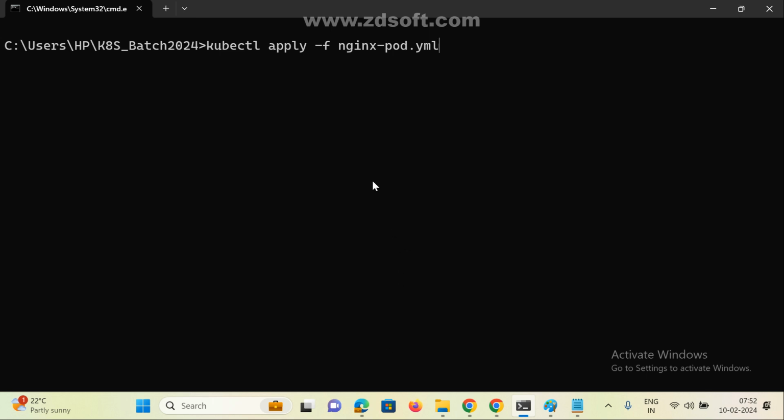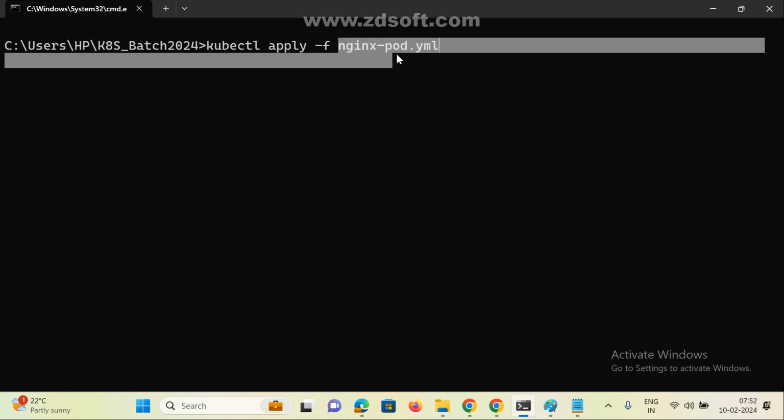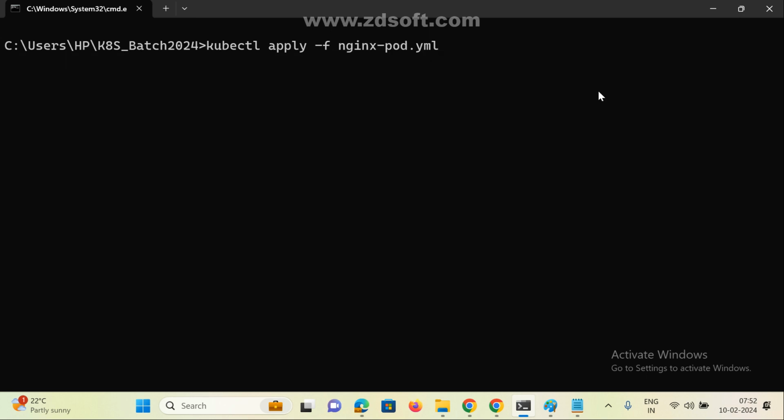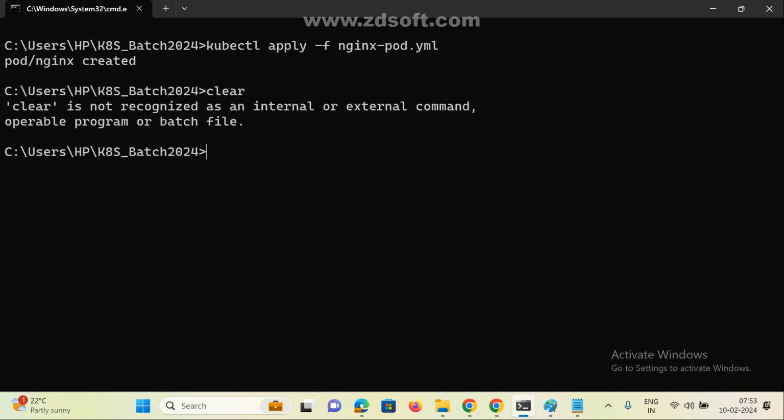So kubectl apply. This is the syntax, guys. Up to this is the syntax only. We have to remember the file name should be changed. We can change this file name anytime. Now see here. So pod is created. See here, pod nginx created. How to check whether this pod is created or not? How to check whether this pod is running or not? Now we'll see.